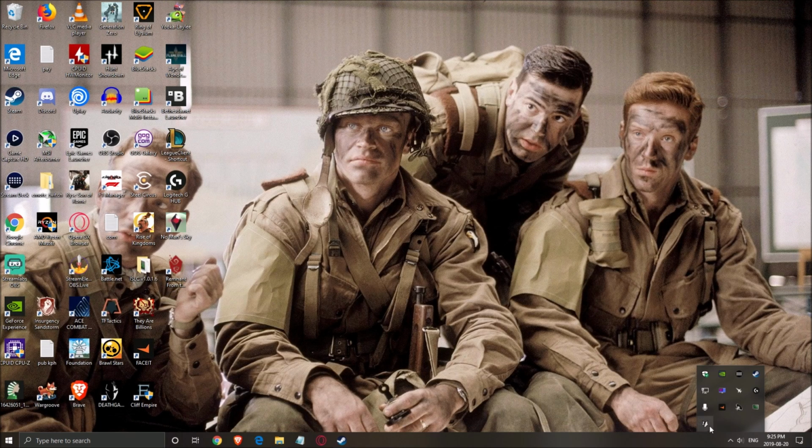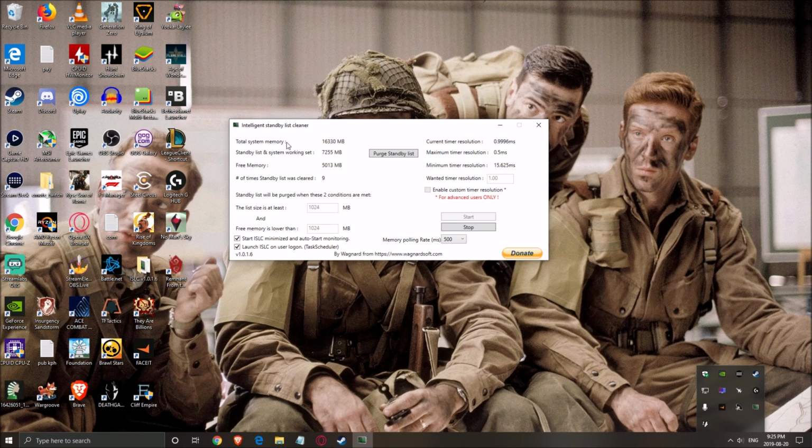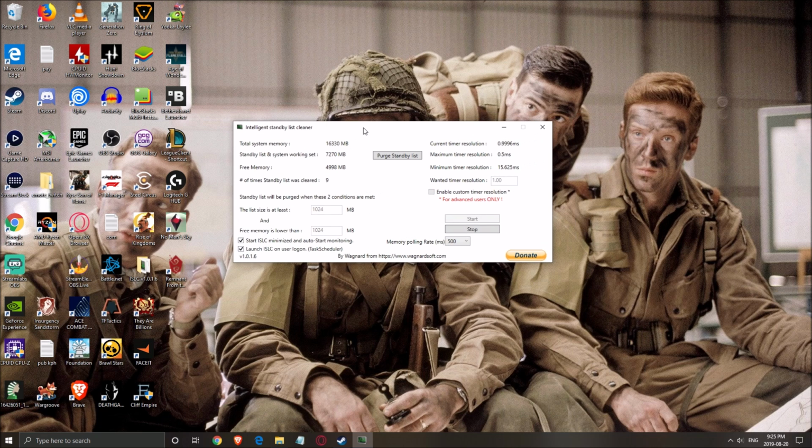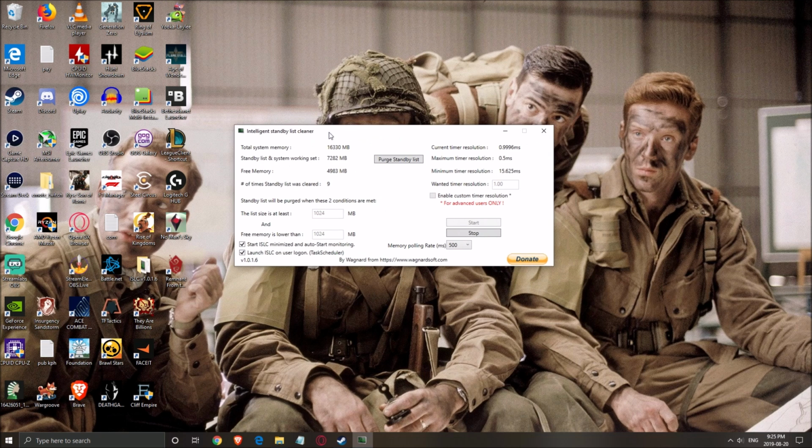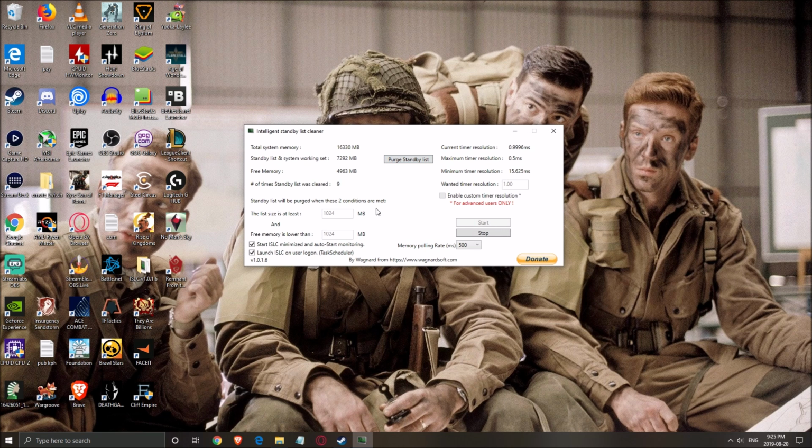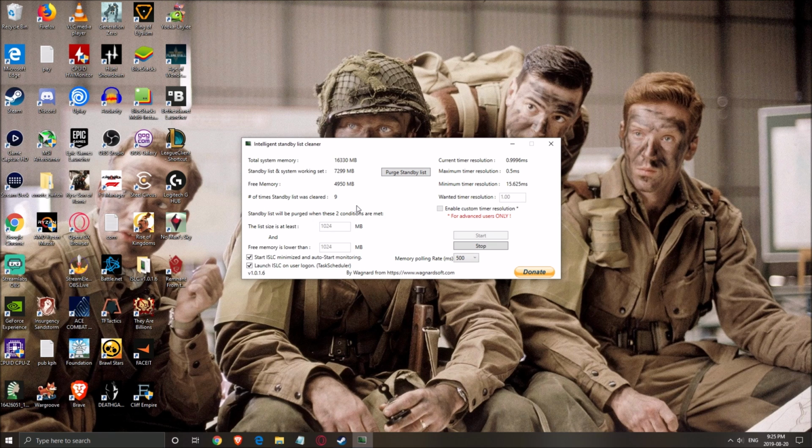The other thing that I'm using is the Intelligent Standby List Cleaner. Make sure that this software is purging your standby list automatically. I had a couple of issues with games like Battlefield and The Division, a lot of stuttering, and now that I'm using this, it resolved all my issues, honestly. If you have less than 60 gig of RAM, you should download this and it will help you a lot. I will put the link of the software in my video description.